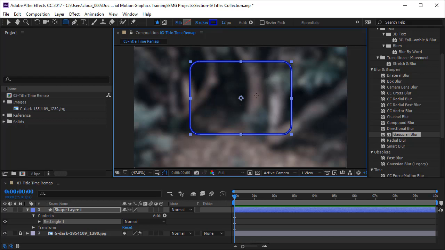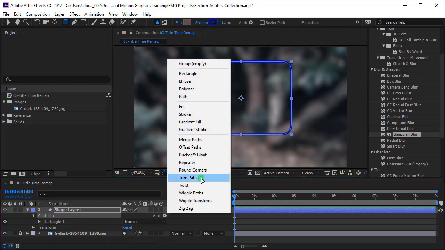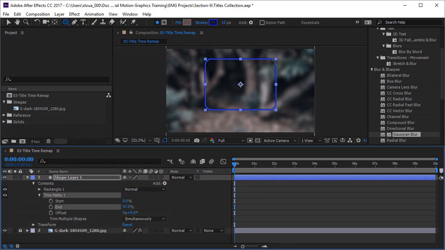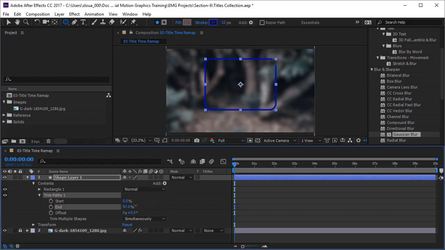Now I want to animate this rectangle and I want to use the trim path, but we are not going to use the trim path simply to turn it around. We're going to give it a small style. I'll come to content, go to add and add a trim path. Let's take this one up and we open the trim path. If you use the end, you notice that the trim path, let's remove the handlers here so you can see it better, is coming from this corner. So if it starts here, it's coming from this corner. I really don't want it in this corner, I want it over here.